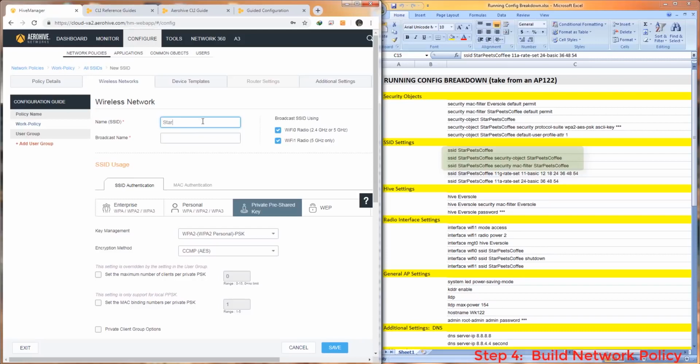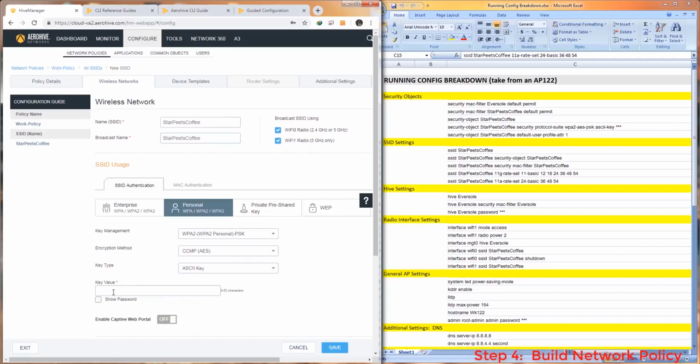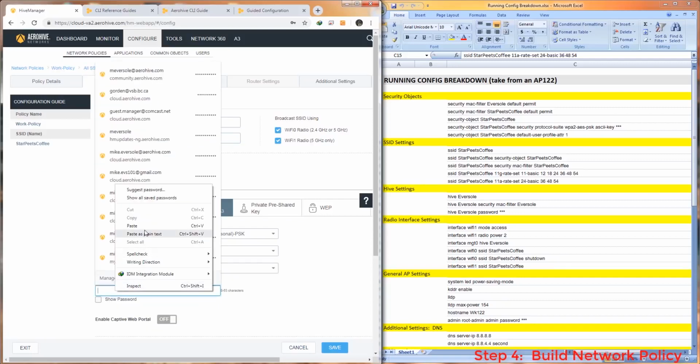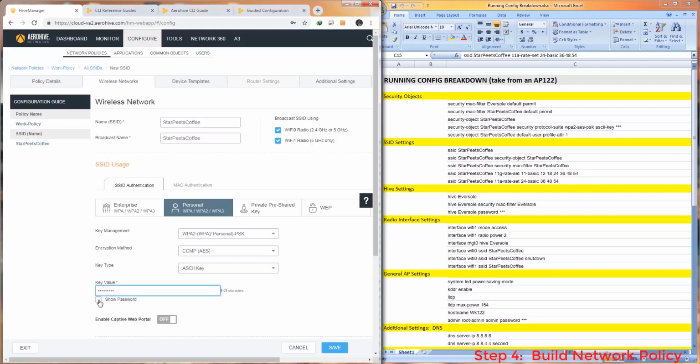Now I will match up my name. In this example, Star Pete's Coffee. I can tab and populate the broadcast name. My authentication is a standard WPA2 pre-shared key. So I will select that and enter my key value from HiveManager Classic.